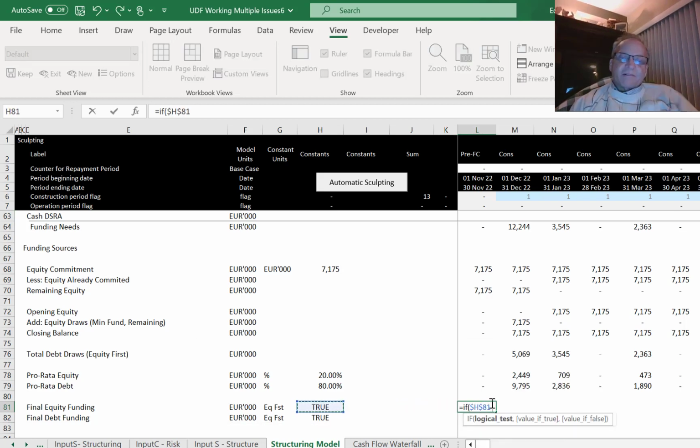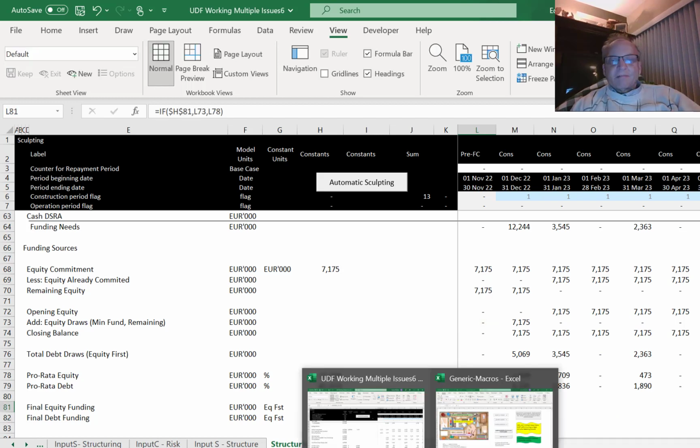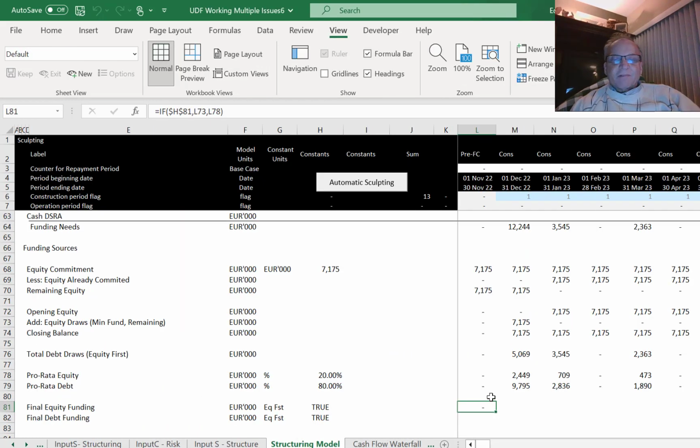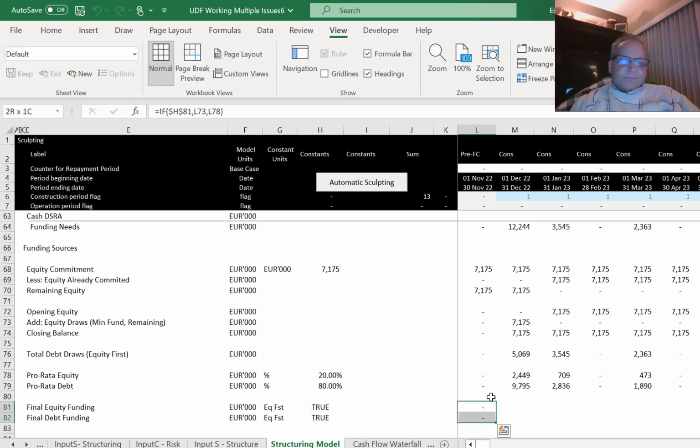If it's equity first, then we'll put in our equity first draw. Otherwise, we'll put in our pro rata. And we'll do the same sort of thing for the next one. If it's equity first, then we take our debt draws from here. Otherwise, we take the pro rata debt draws. Okay, and then we're finished. We've got these things done.